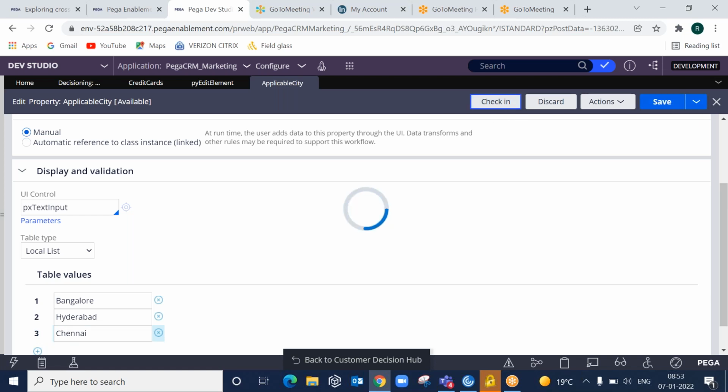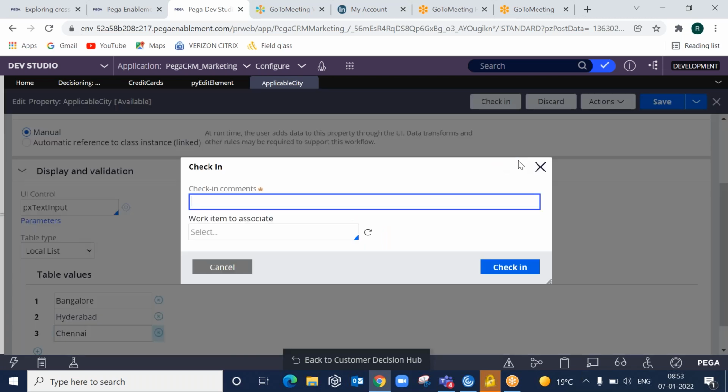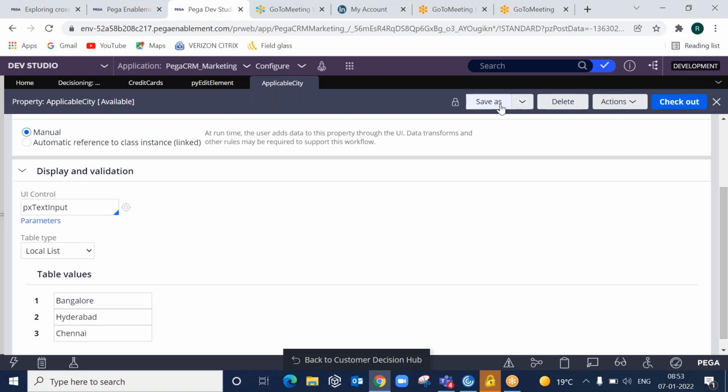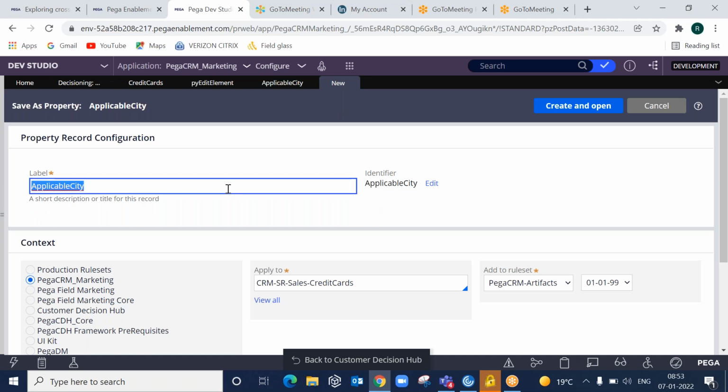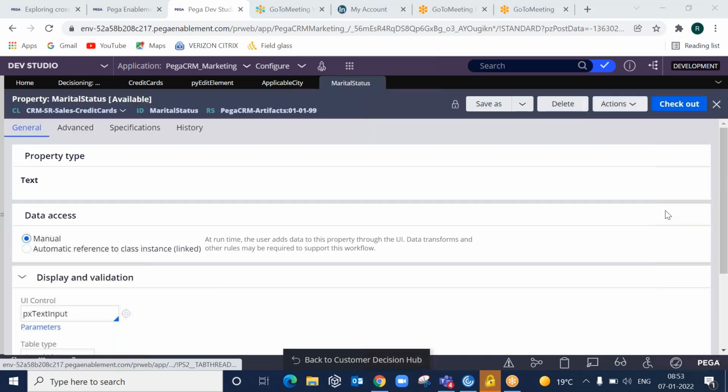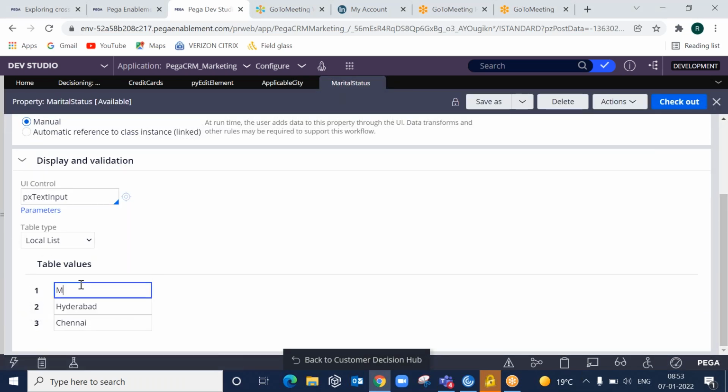So now similarly, let us add one more field, and I will just save as this. I will give the name of the field as, let's say, marital status, and create. Now let's give it as, and save it. Okay, so I'm just saving it.